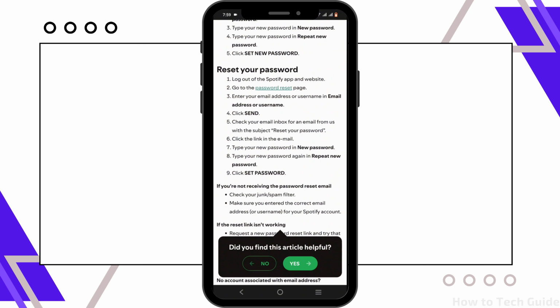If you forgot your email address, enter your Spotify username. Then click on the send button. After this, an email will be sent to your email address. It will mention or give a hint of the email address that is associated with Spotify.